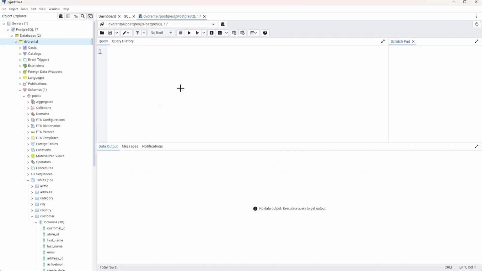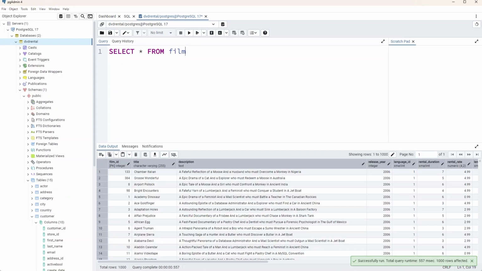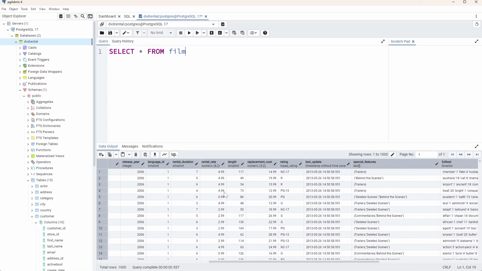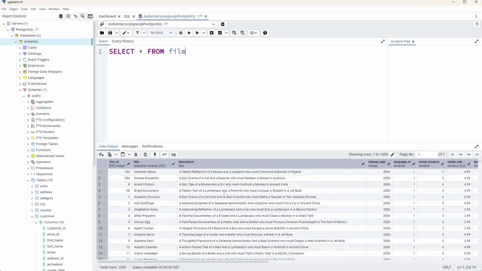So let us go to our pgAdmin and look at the table that we have been using, the film table. So we'll say select star from film and let us run it. Okay, so we have film ID, title, description, release year, and rental rate. So let us think of a situation where we have been asked to find the movies whose rental rate is more than the average rental rate of this table.